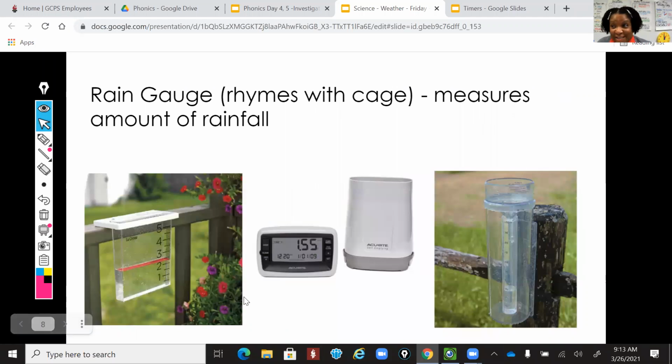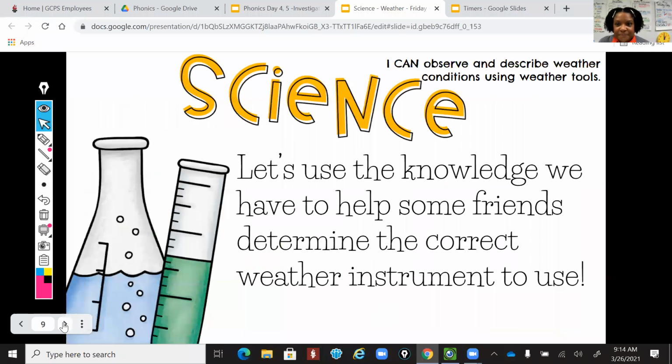And the rain gauge. Remember, rhymes with cage. That measures the amount of rainfall. And we are so fortunate at Jackson to have a rain gauge, a wind vane, and other weather tools that are outside of our building. So yesterday, as promised, we're going to take a look and observe some of that data because boy, do we have a lot to talk about.